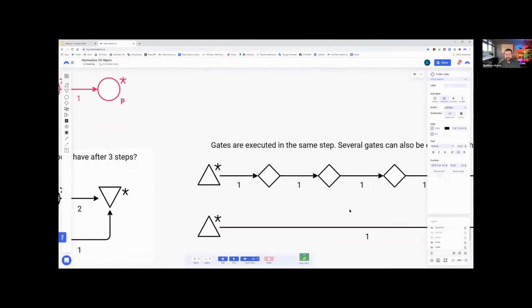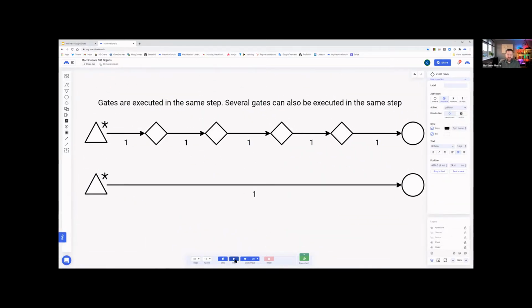Just worth noting that gates actually do all of their action during one step. So even multiple gates can all be passed through in a single step. You'll see here, it looks a bit different, but actually both of these pools are filling up at the same rate.